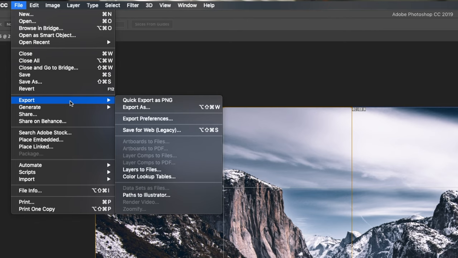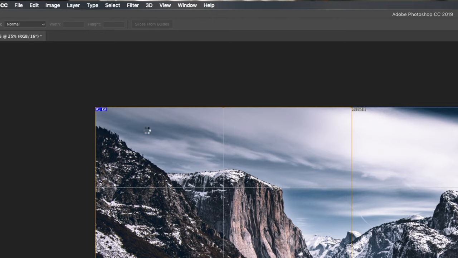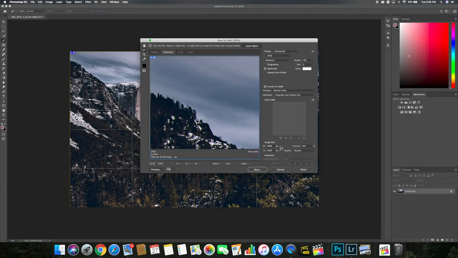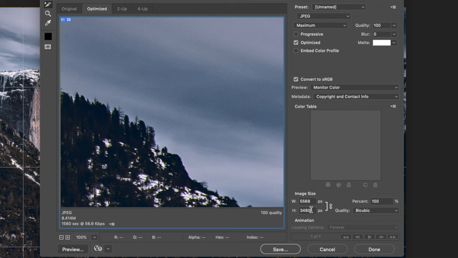Now we need to export. This is the most important part. File, export, and save for web. Make sure you hit save for web. And once the export box pops up, right here where it says image size and height, we want to make sure we enter 1350, because that is the max height Instagram allows you to do without it starting to compress your image. And we know we don't want Instagram messing with our images.